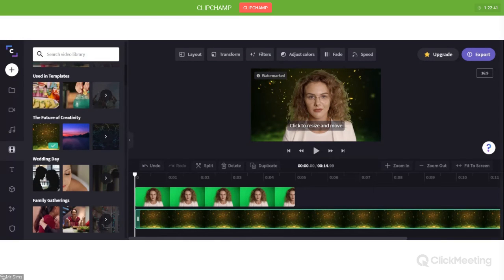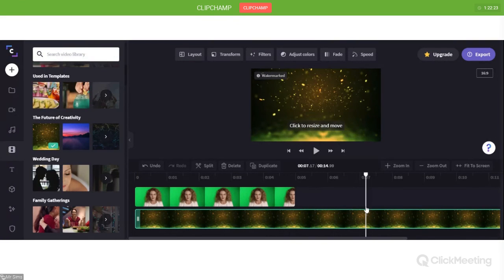How do you cut the background? When you mean cut the background, what do you mean by that, Kalina? Okay, you mean cut the background so it's the same length as the green. Okay, let me show you that as well. I think I know what you mean.